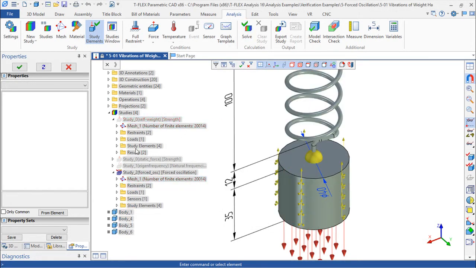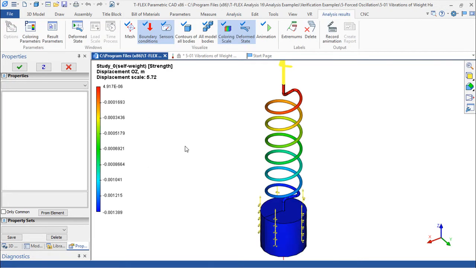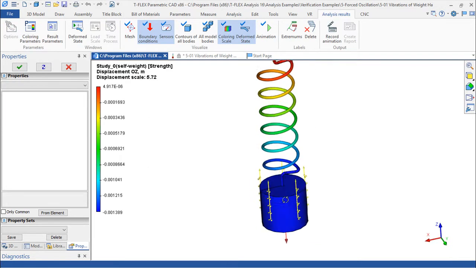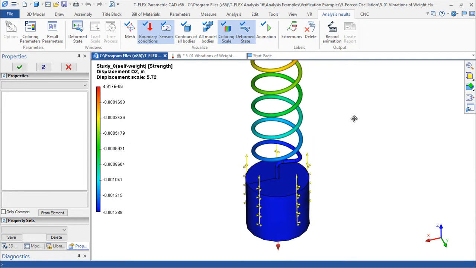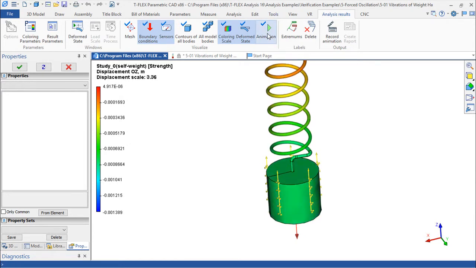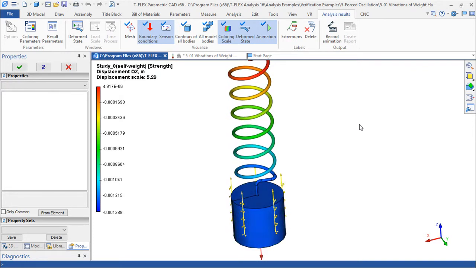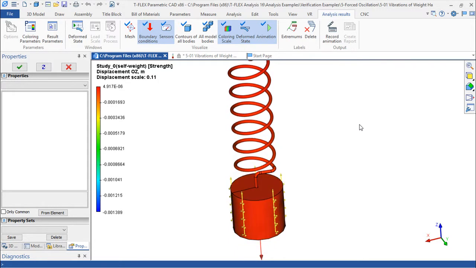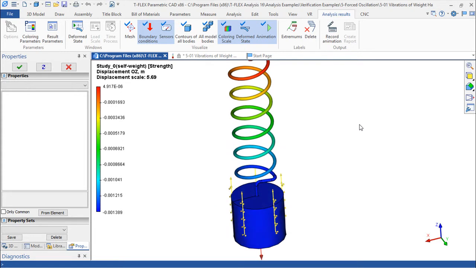I will see in one of the studies that I have in this model other types of results, but in the end this is dynamic animation, because this type of analysis assumes that we will have deformations, and in this particular case displacement, so we can see this type of animation.